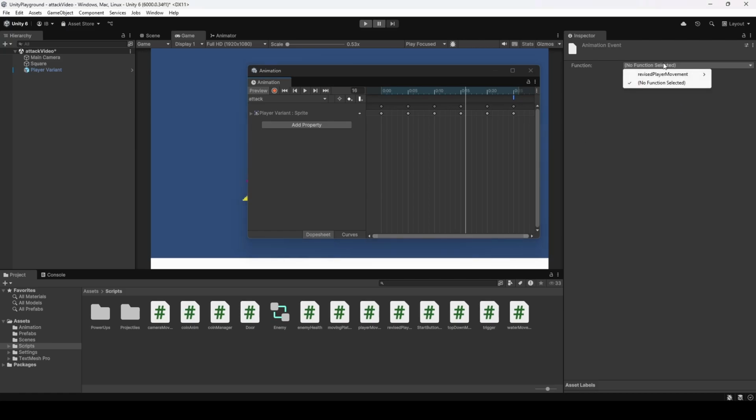So I'm going to come here, revise player movement methods, and you see every public function that I've put in there, I can call right here. And I can go ahead and call this end attack function that I just wrote. I'm going to click that. Basically, the idea is as soon as the attack finishes executing, it's going to set that Boolean that we put in our animator to false, and we can continue forward with our animation.